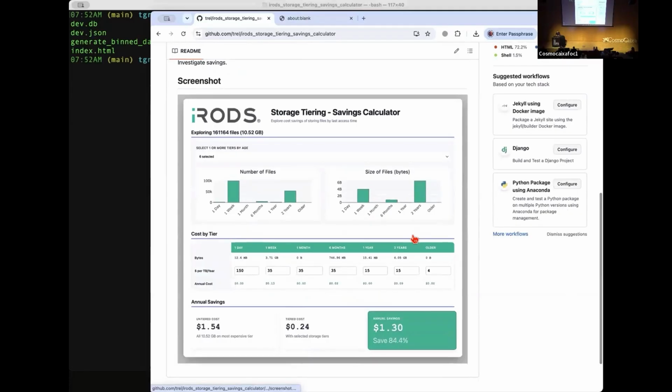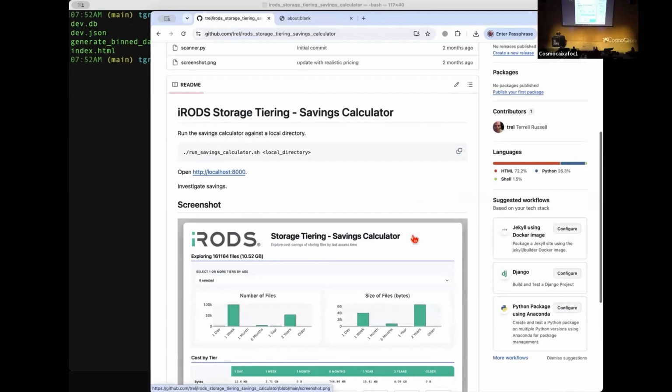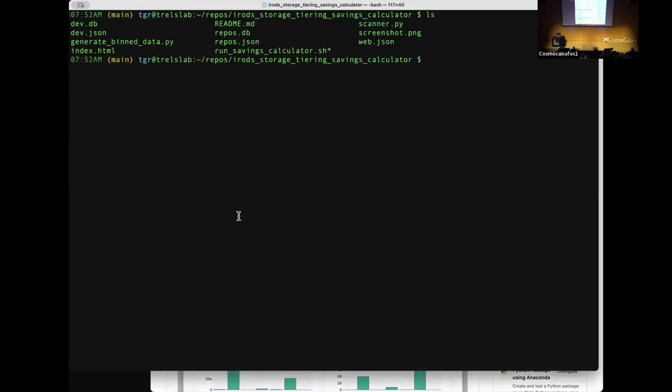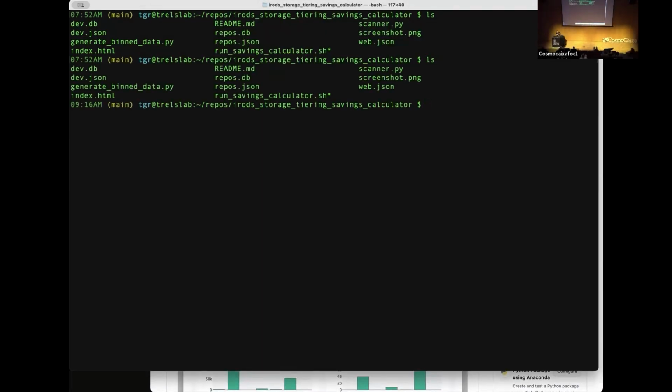Here's a screenshot in case the live demo doesn't work. Saved a whole $1.30 on that example. All right, so let's switch over. Is that readable? Yes.